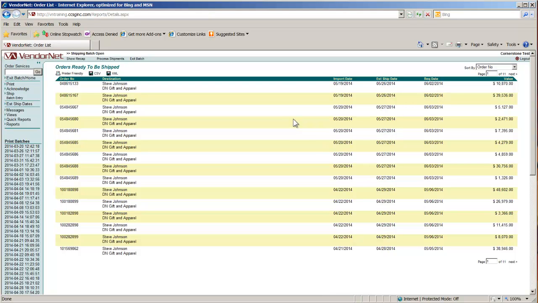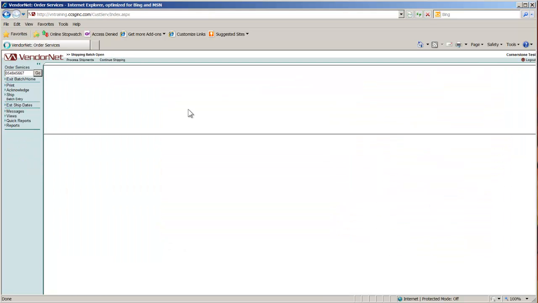And that's going to list the POs in the ship bucket. So we're going to find one here that we're going to process, and to do that, you'll just click on that PO number that you're going to generate. So you're going to do it by PO number.